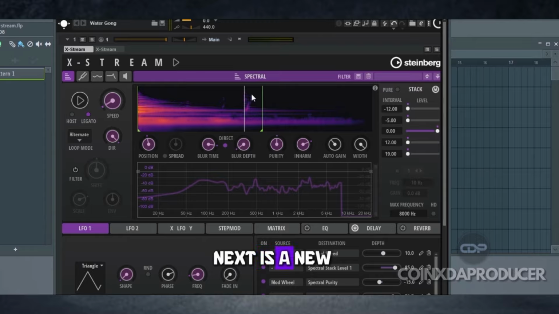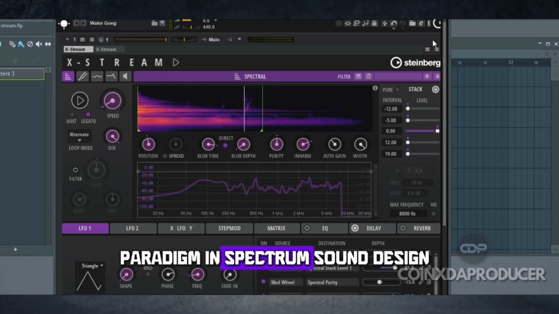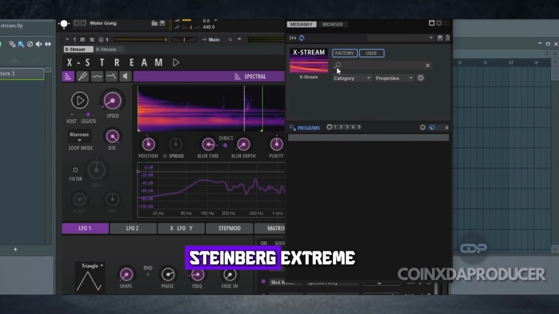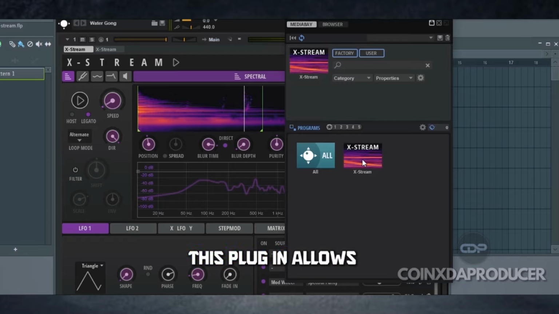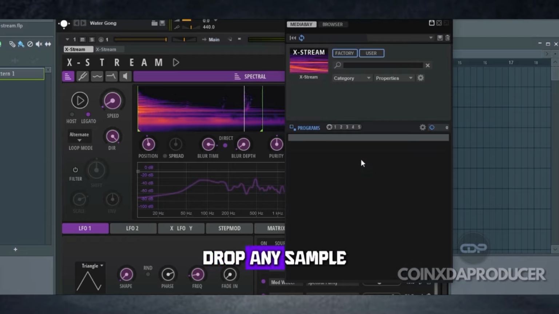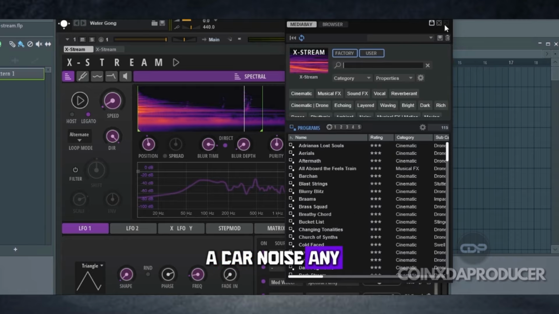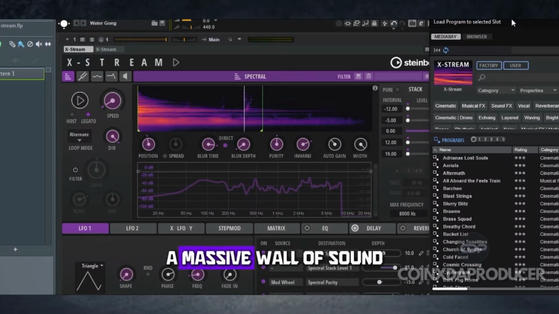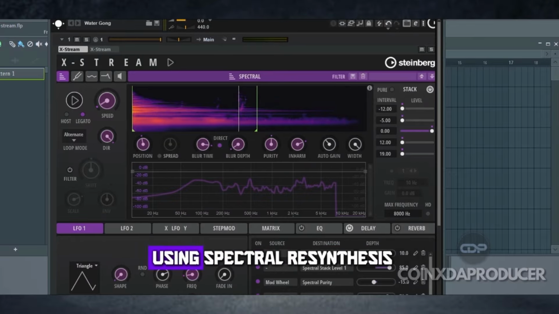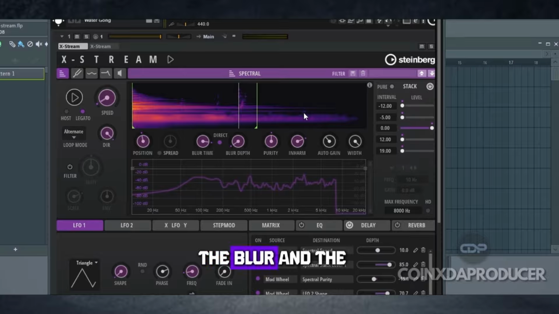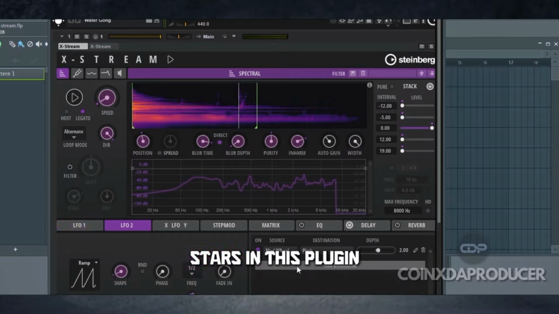Next is a new paradigm in spectral sound design, Steinberg Xtreme. This plugin allows you to drag and drop any sample, be it a vocal, a car noise, any sample at all you captured anywhere, or even a synth block, and transform it into a massive wall of sound using spectral resynthesis. The blur and the stack feature, as you can see on the screen, are the stars in this plugin.